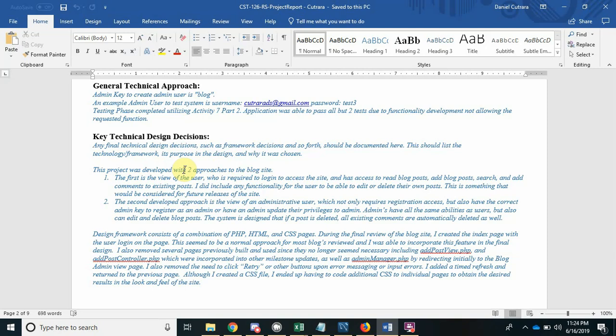I did not add the functionality for a user to be able to edit or delete their own post. That may be something of a future version, and I'll go into detail more down the road.